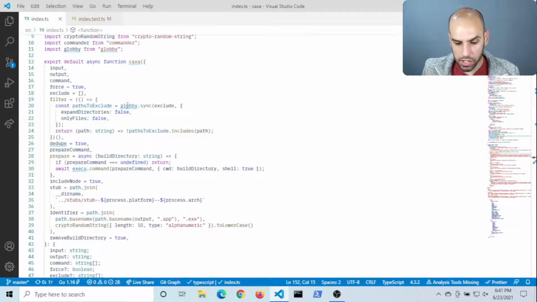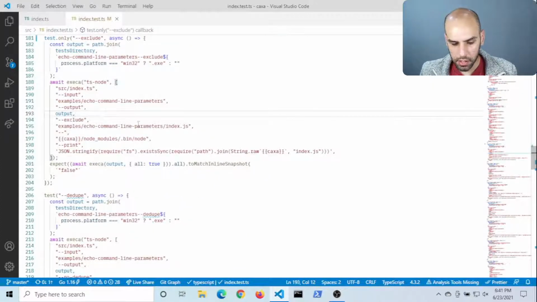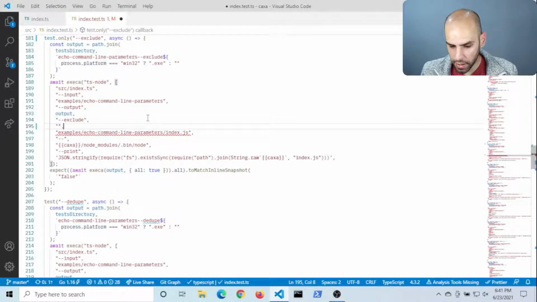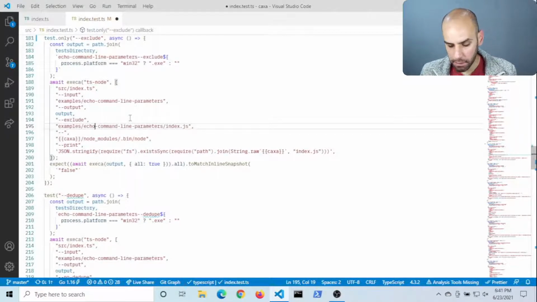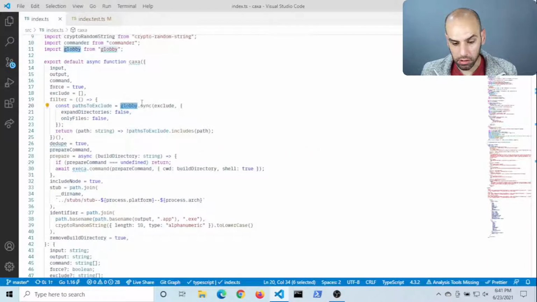The first package is globby. That's the package we are using to expand the globs. And by glob, I mean something that is not even in this example, but you could have an exclude pattern that reads like examples, and then this, which will expand to every file in the directory. So that's a glob, and we are using a package called globby to expand the globs and come up with a list of files and directories.